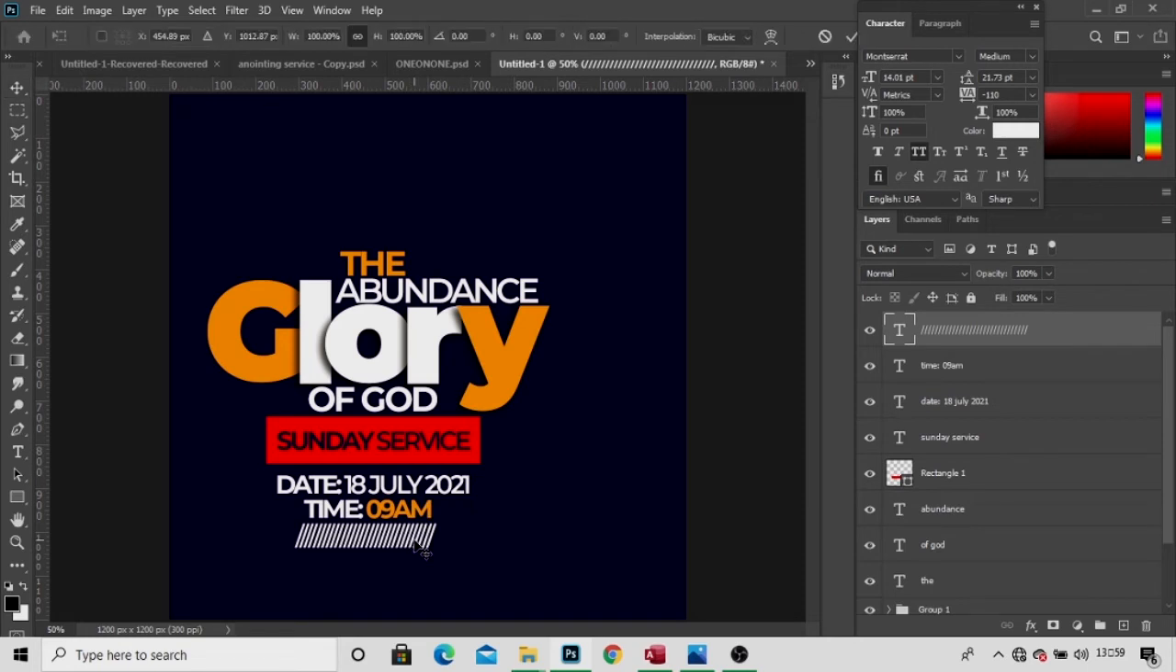So Control plus T, and then transform it a little bit. Yeah, then hit enter. Use the arrow keys to position it very well. Okay, so let's go for the venue as well.